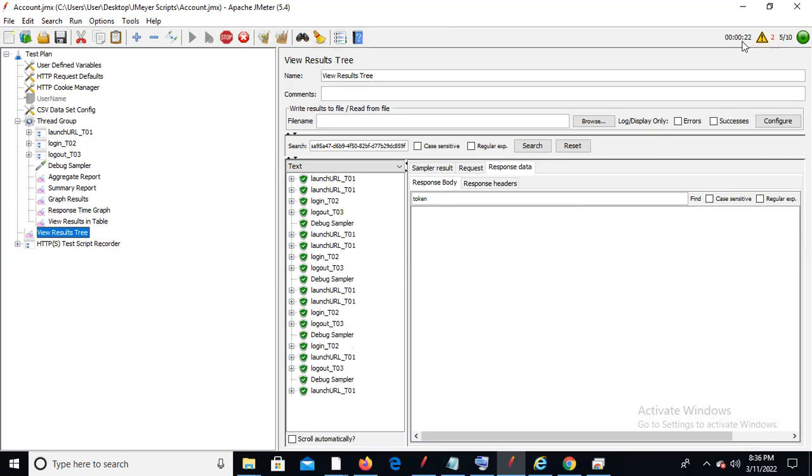I think every time you don't need the debug sampler while executing the test, because we use the debug sampler only to see the results. For example, if we have done correlation, we need to check whether it is successful or not. If we have done parameterization, we need to check it, and for that you can use the debug sampler. After everything is done, there is no need to give that.